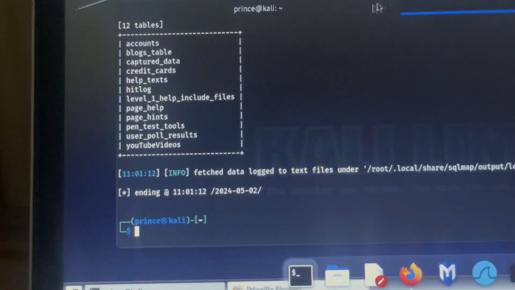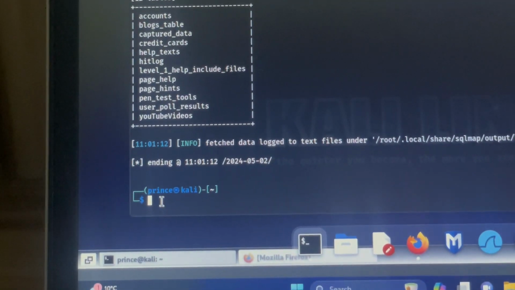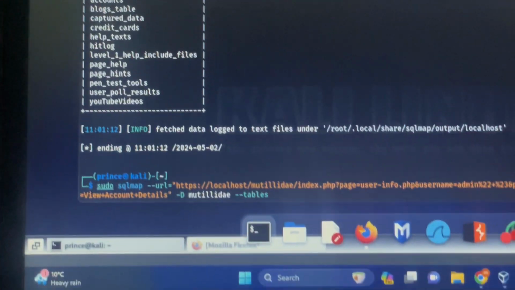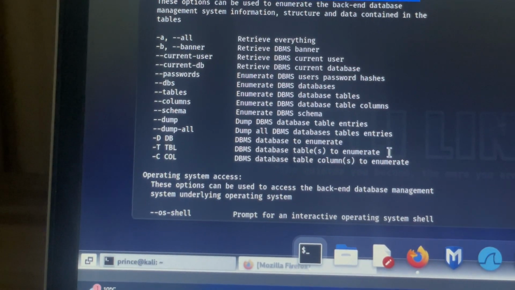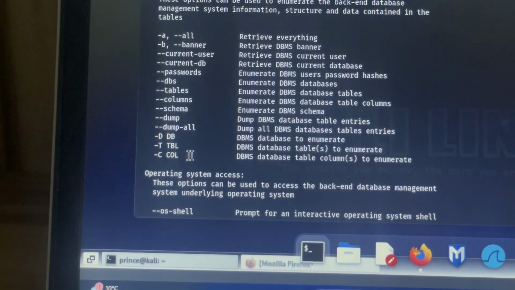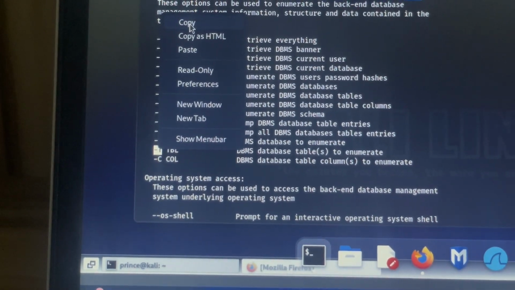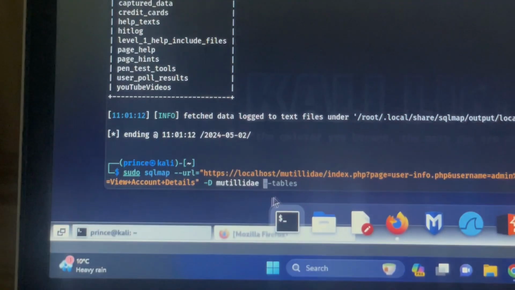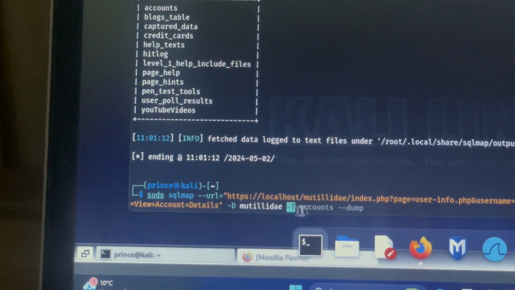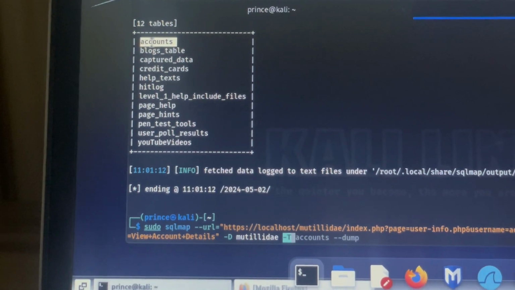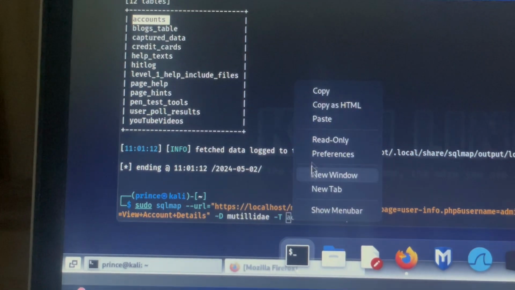I will do the same thing again and press the arrow key on my keyboard to get the last command that I ran. This is the last command that I ran. So I will go to my help commands. Right now, I want to enumerate the tables. So I will paste it here. I want to enumerate all the information in the account table. So I'll copy the account and paste it.